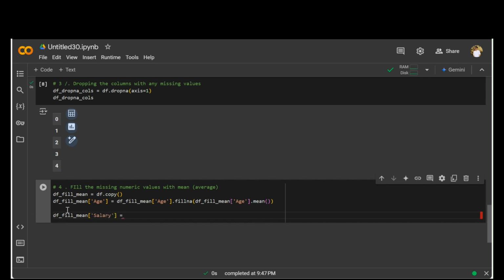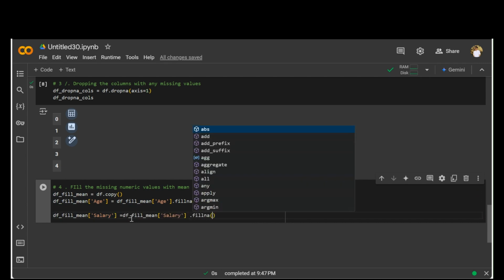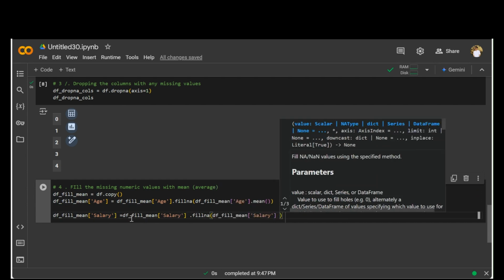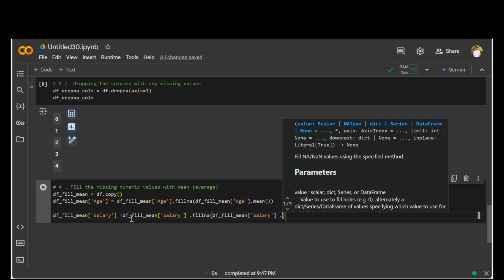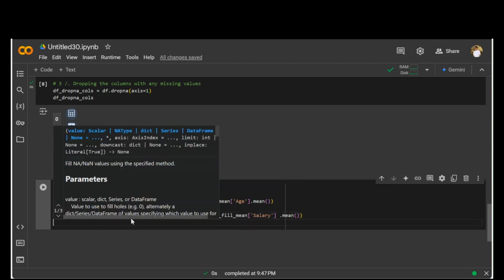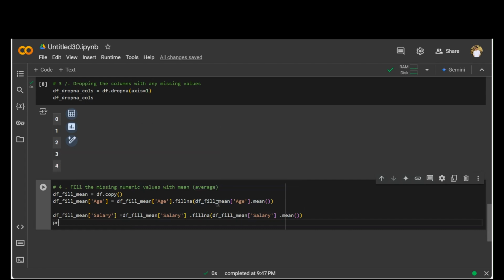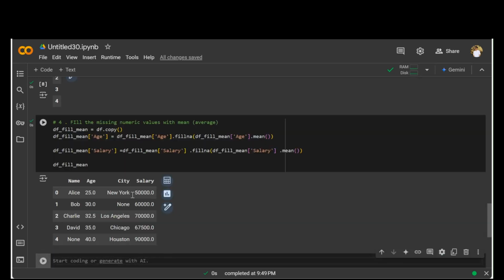df_fill_mean of salary is equal to df_fill_mean of salary, Ctrl+C, Ctrl+V, dot fillna, and inside the braces you need to specify salary.mean. Okay, so now let's print it first. Okay, we can directly run it. df_fill_mean. Let's run it here and see what we are getting.